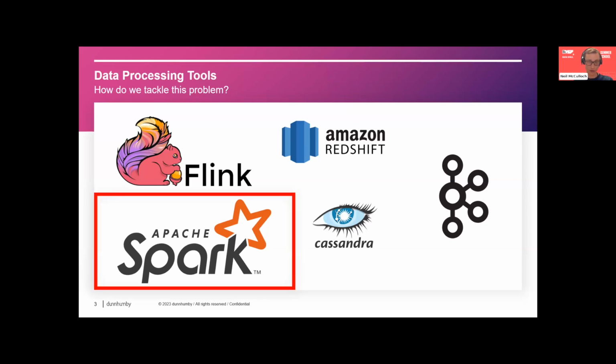But in this talk, I'm going to be focusing on Apache Spark, although it's important to note that the concepts and strategies explored in this talk are transferable to other pieces of software.